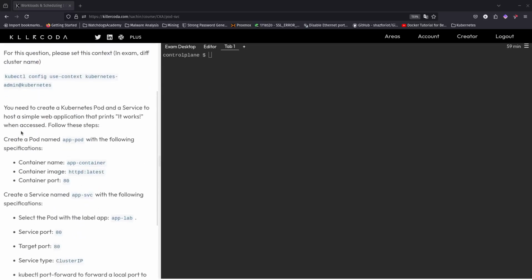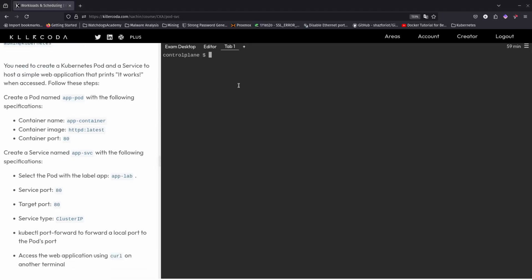It is telling you that you need to create a Kubernetes pod and a service to host a simple web application that prints "it works" when accessed. Follow these steps. We want to create a pod named app-pod with the following specification. So let's go ahead and create that.